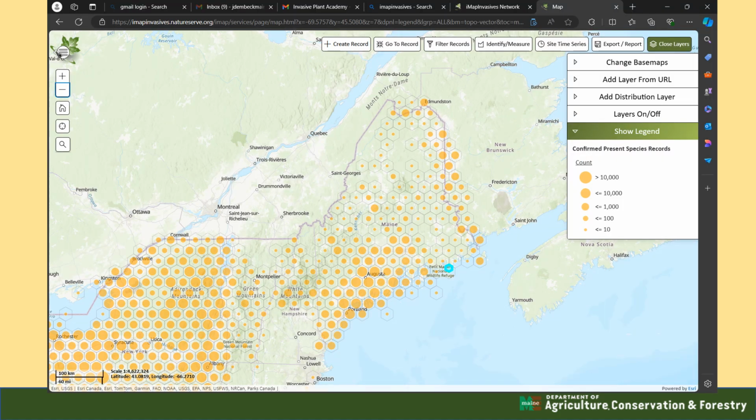So when you log in to the database and zoom into Maine, this is what you're going to see. You're going to see this image that demonstrates the amount of data collected in different regions in the state. And it's very noticeable when you look at this that there's a lot more data from central Maine to southern Maine. And there's little or no data in a lot of western, northern, and down east Maine.